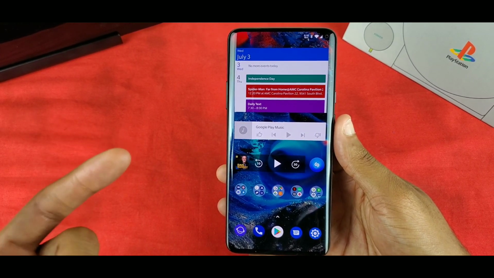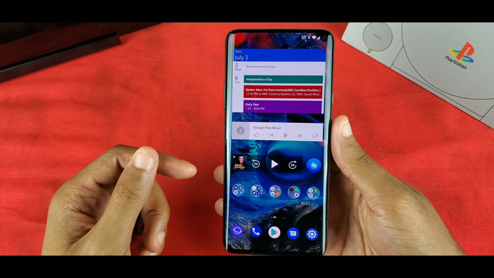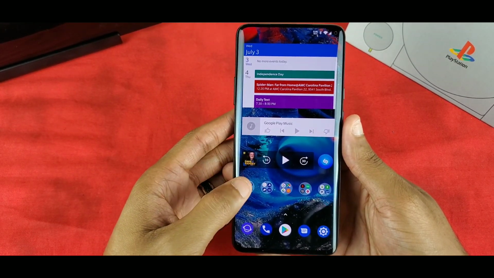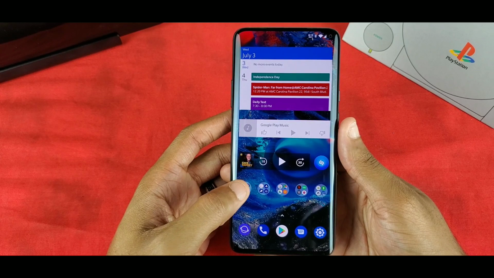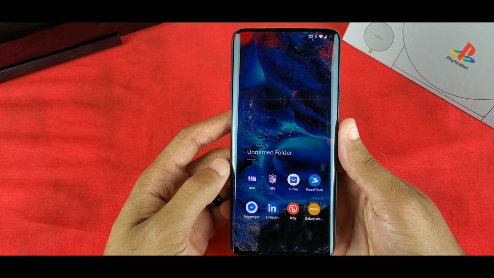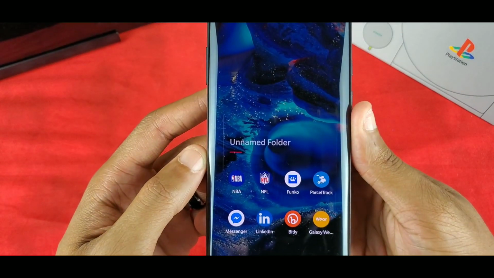Got to get that finance. Got to educate myself financially, you know what I'm saying? I got the Shazam app. And then I just got like organized apps in here. So sports and random stuff. NBA, NFL, my Funko app.